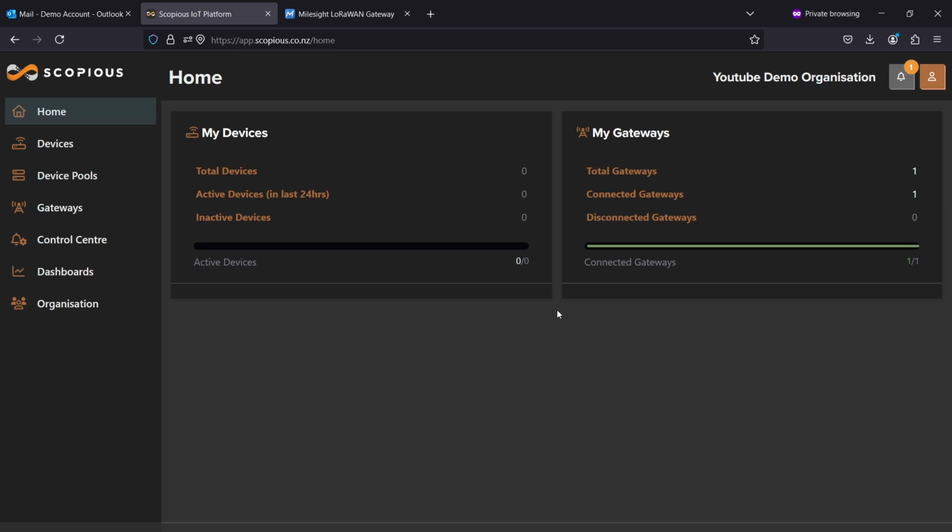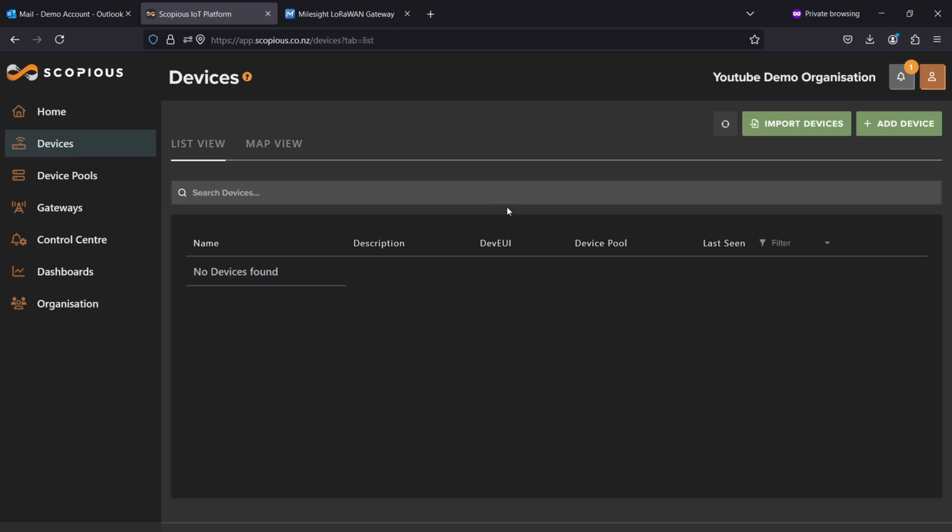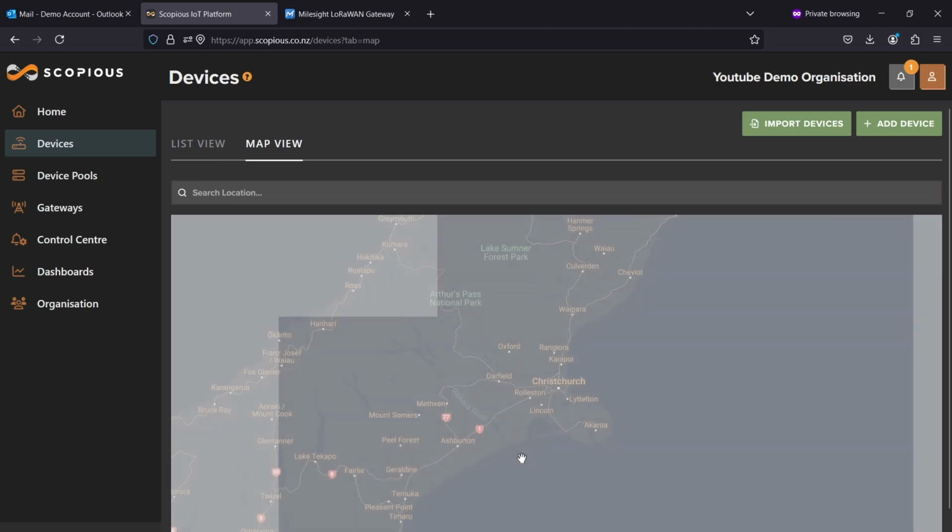So first you go to devices on the left here, and you'll see there's a few options around. You can either see the devices in list view or map view. List view will list them all, and map view will show them based on the coordinates on a map, such as this, in case you had them spread out over a large geographic area.